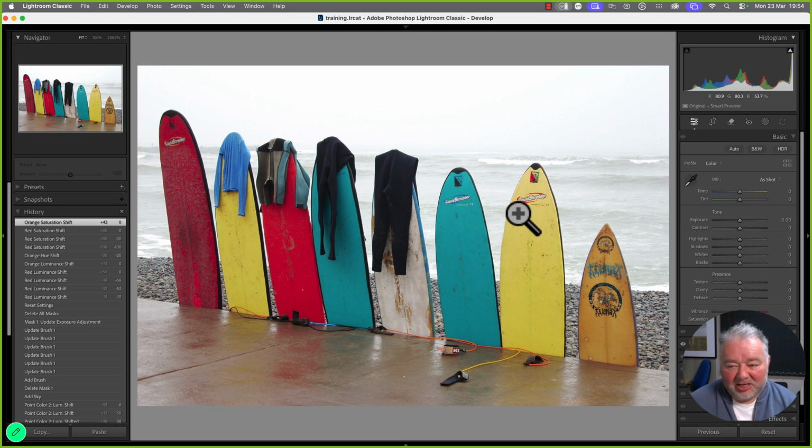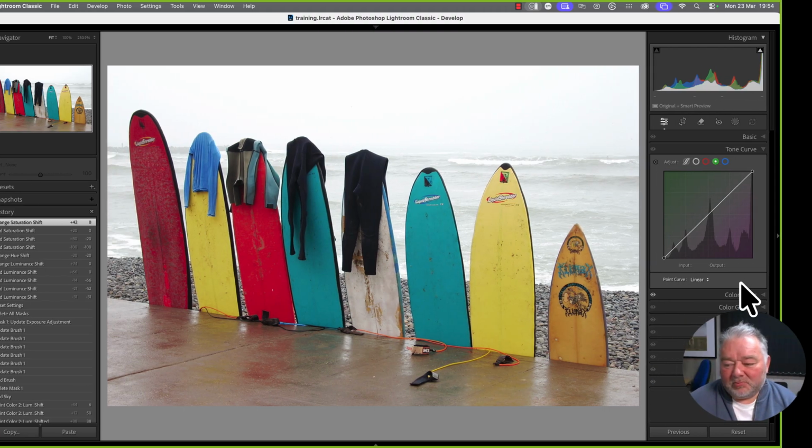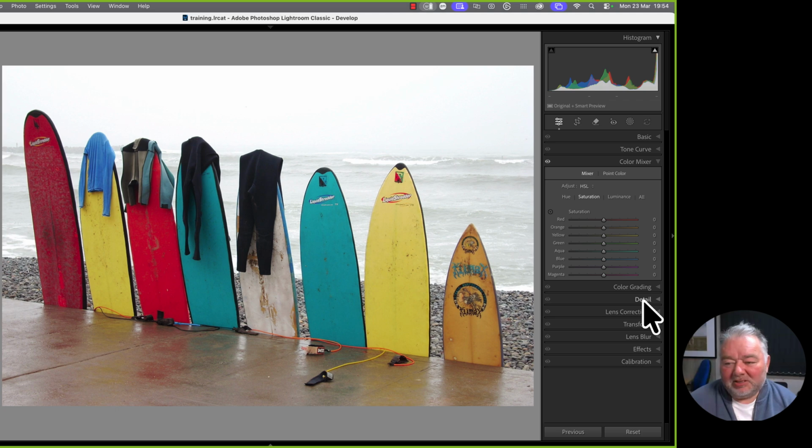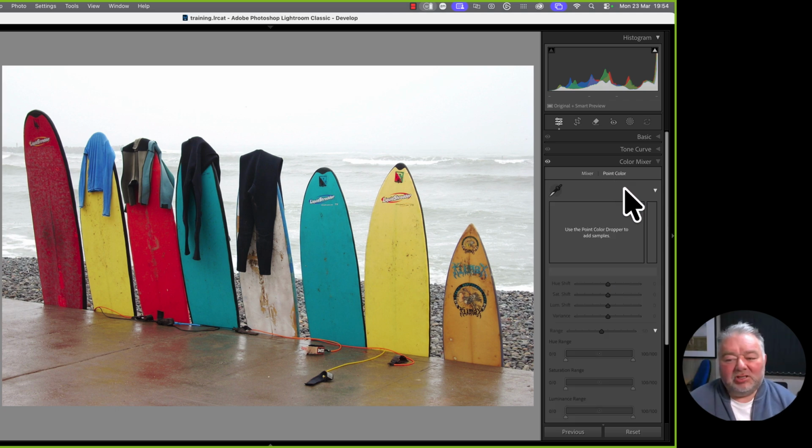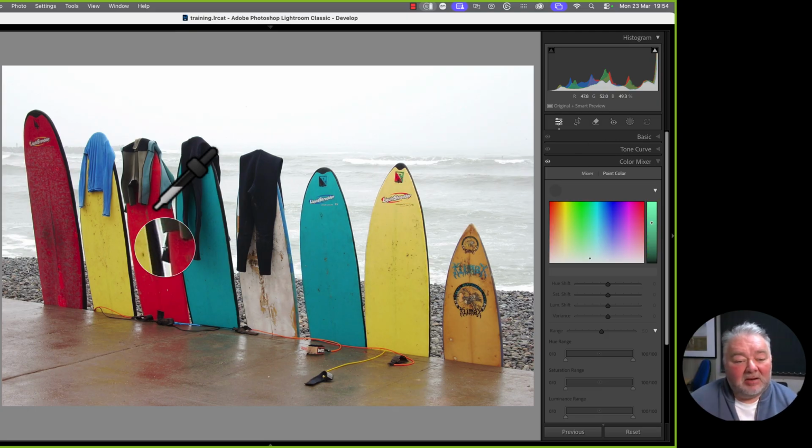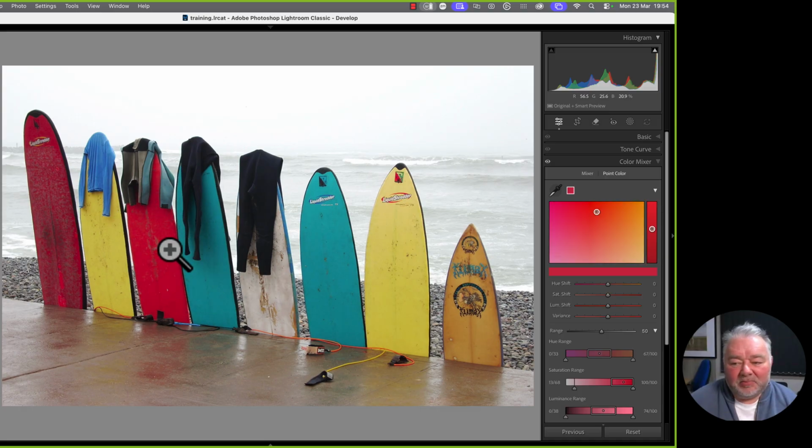So let's go to this image here. And we're going to go to the color mixer tool tonight. So there we go, color mixer tool. We're going to use the point curve, which is the new modern way of using this tool. So I'm going to use the pipette and select a color. I'm going to select this red here. I've got a swatch here. As I go around selecting the colors, they will appear here.